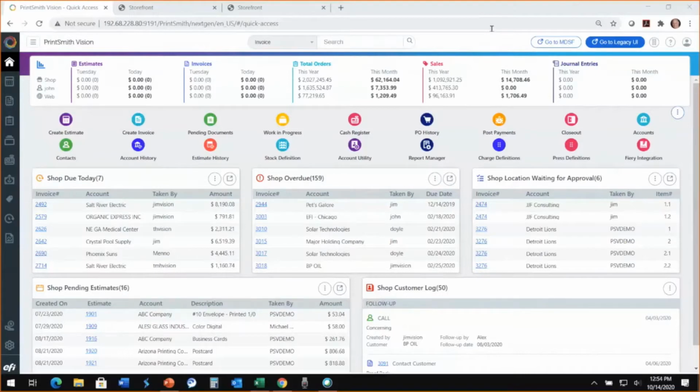This is what we would call the main menu, the dashboard of PrintSmith Vision. As you can see, it's got a lot of great information. Let me take some time and show you what the breakdown is. If you look along the very top bar, this is the entire shop. How many estimates have we done? How many invoices, orders of this year, this month, sales this year versus this month? And then because I'm logged in as John, let's just pretend I'm a CSR or a salesperson or even the owner. It says John and his numbers or her numbers would be here.